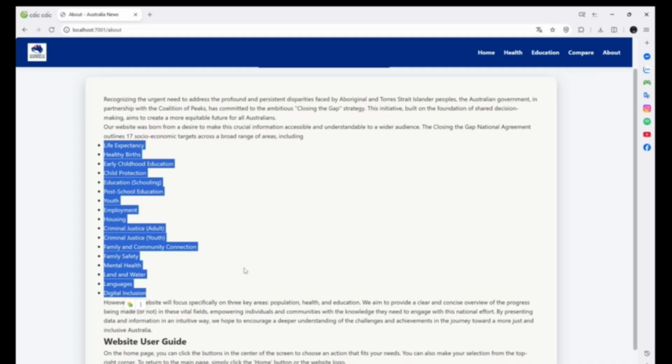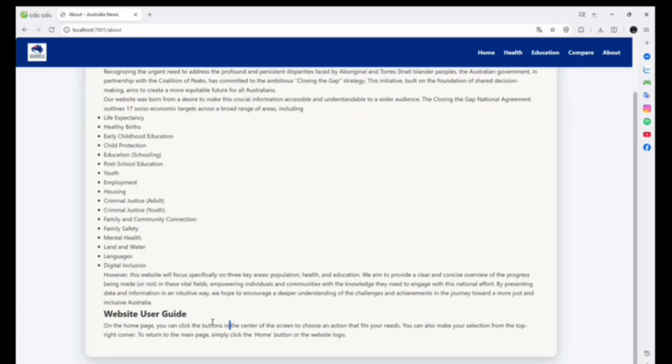Moreover, we also provide the user with a guide to use this website. From the home page, you can click the buttons on screen I talked about before. You can also make selections in the top right corner in the navigation. So we implemented a design that is user-friendly and easy to use, ensuring the user has an intuitive and effective experience with our website.